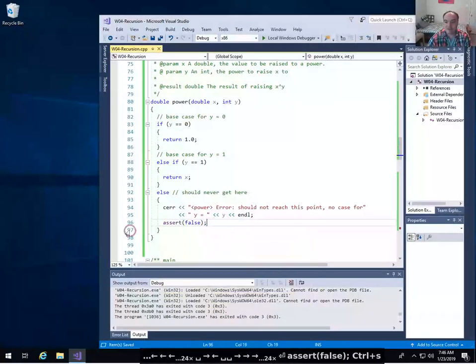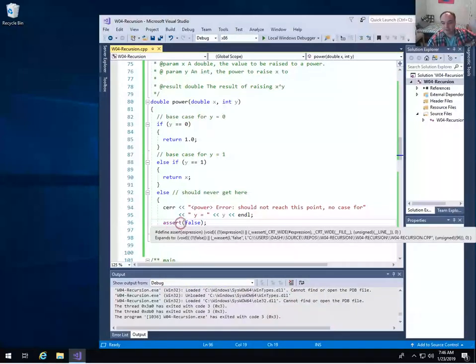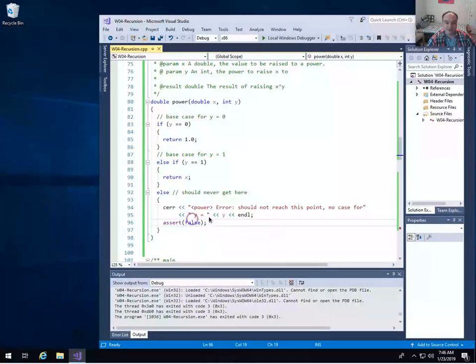So I could do something like that. If you assert false, it'll abort right there. Otherwise, I could just exit or something. So anyway, this will be a little more defensive. Like I said, if we're handling all of our cases, we should never be able to get down to there.